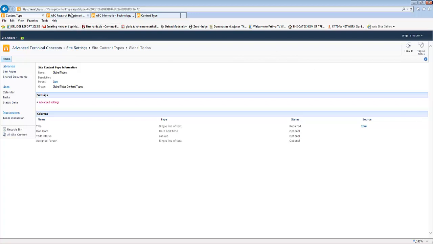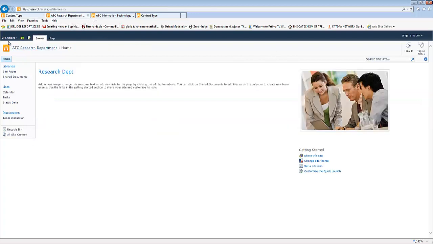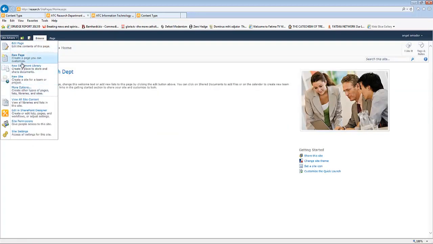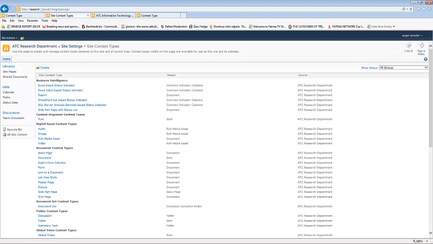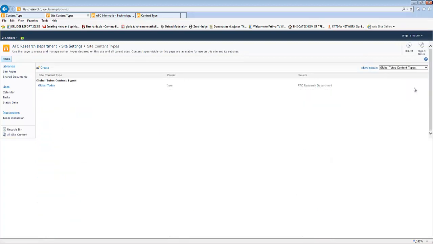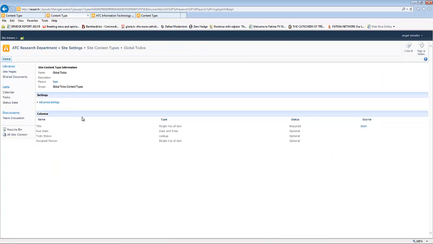So we do a quick check on the other sites, and I'm not even going to bother. I'm going to go directly to the gallery, site content types here. This should be the same thing. We should have a global to do, and there it is. And if we open it up, we see the same thing. We're not going to waste our time. We simply let this guy be home and go to information.